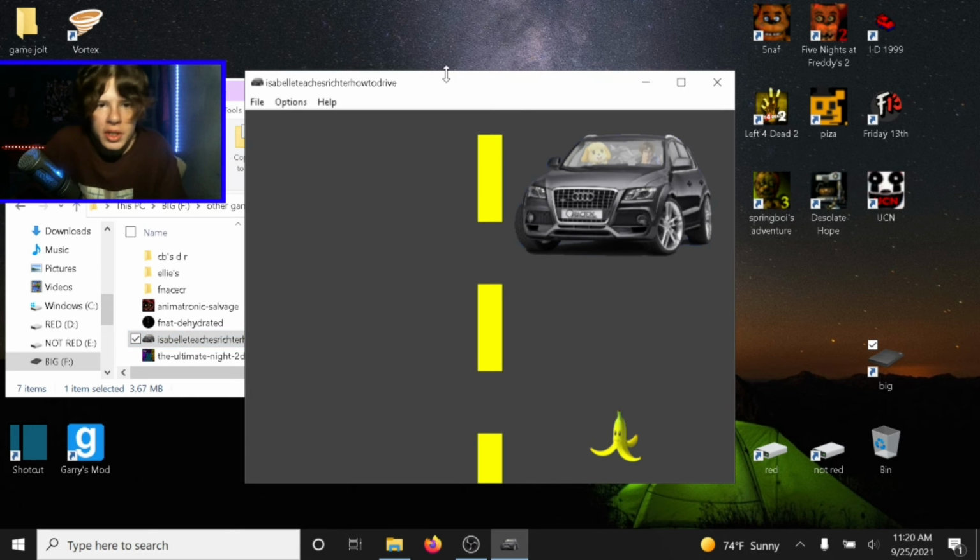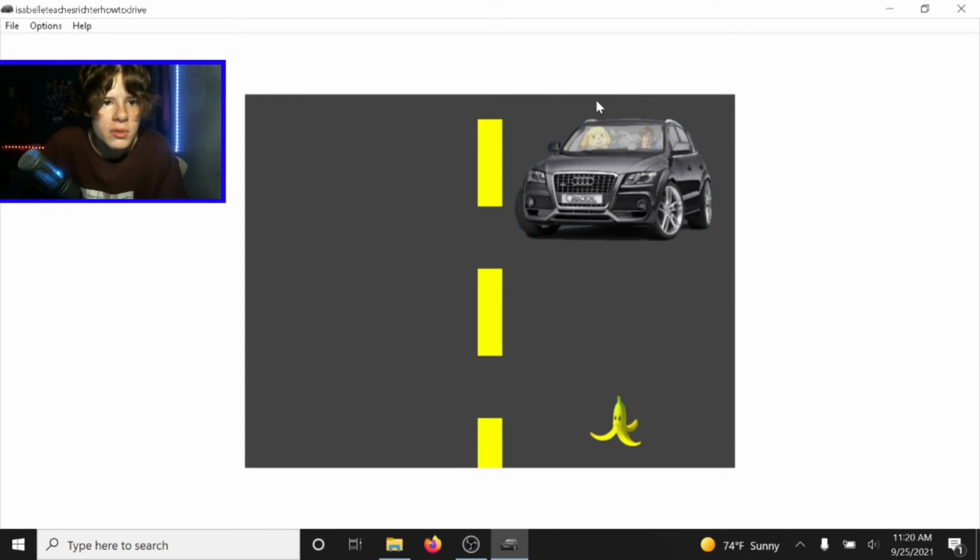Hello and welcome to a free game you can get on Game Jolt. It's called Isabelle Teaches Ritcher How to Drive. Without further ado, let's get into it.